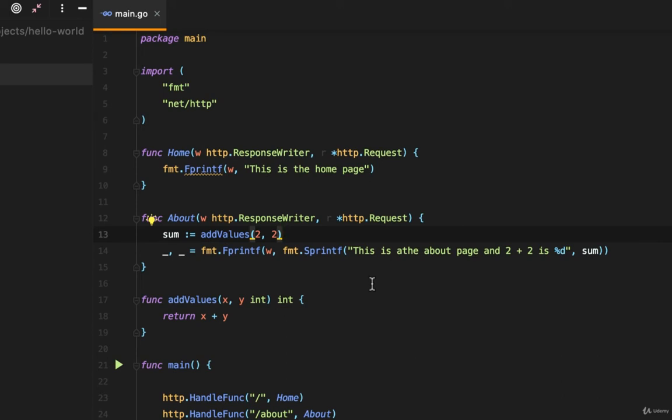And the way that Go does it, if it has an uppercase letter for the first letter of the function name, then it's visible outside of the package. If it has a lowercase one, it is not. So I'm going to leave it like that right now.